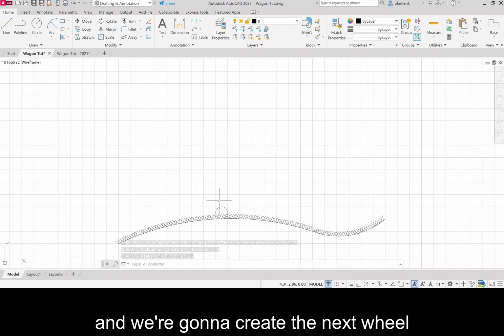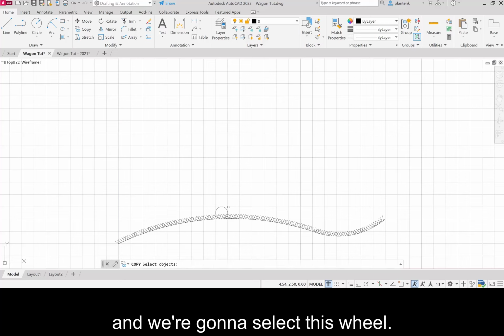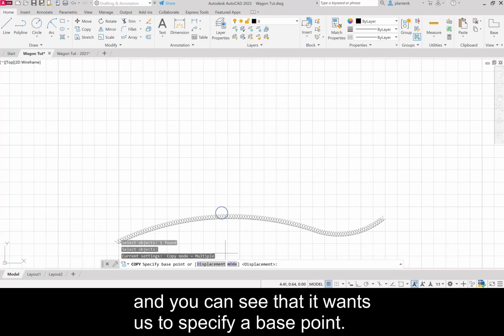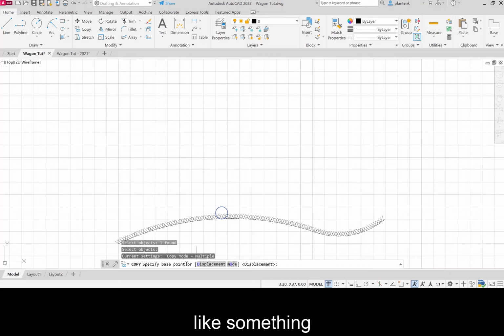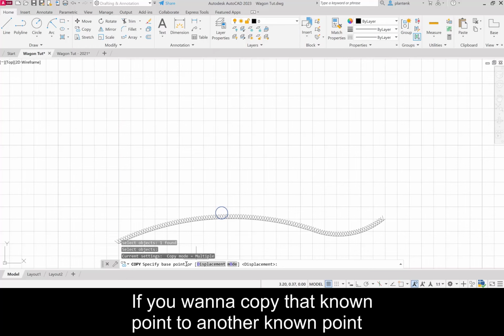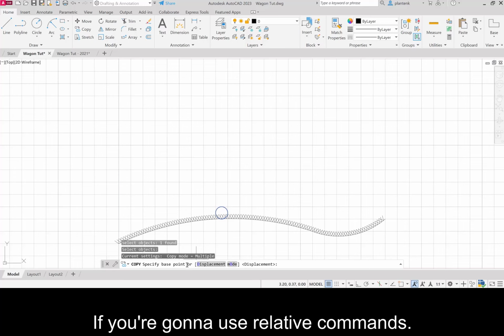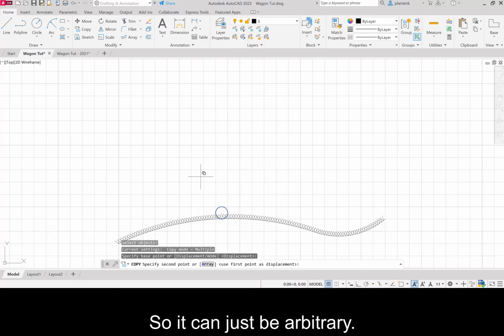And we're going to create the next wheel by using the copy command. So we're going to copy. We're going to select this wheel. We don't have any other objects to select. And you can see that it wants us to specify a base point. Now the base point can be something geometric, like something known on the object if you want to copy that known point to another known point, or the base point can just be something arbitrary if you're going to use relative commands. In this case, we're just going to use relative commands, so it can just be arbitrary.